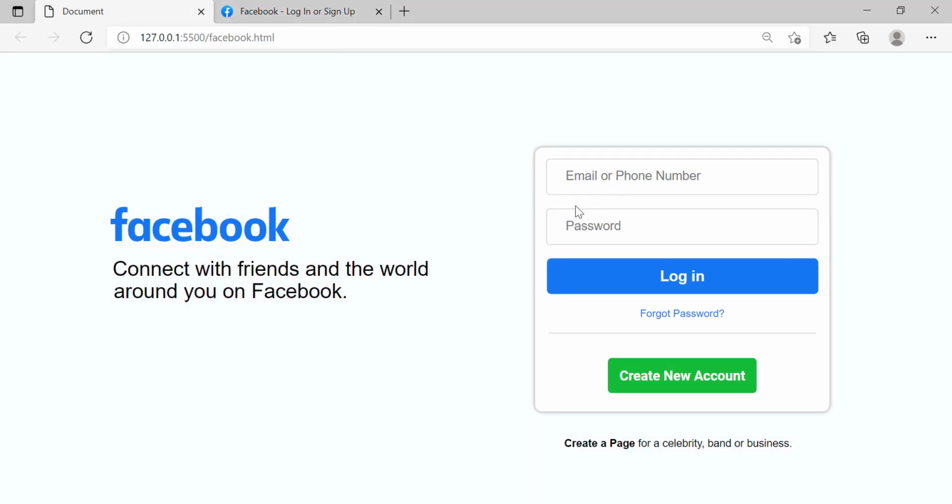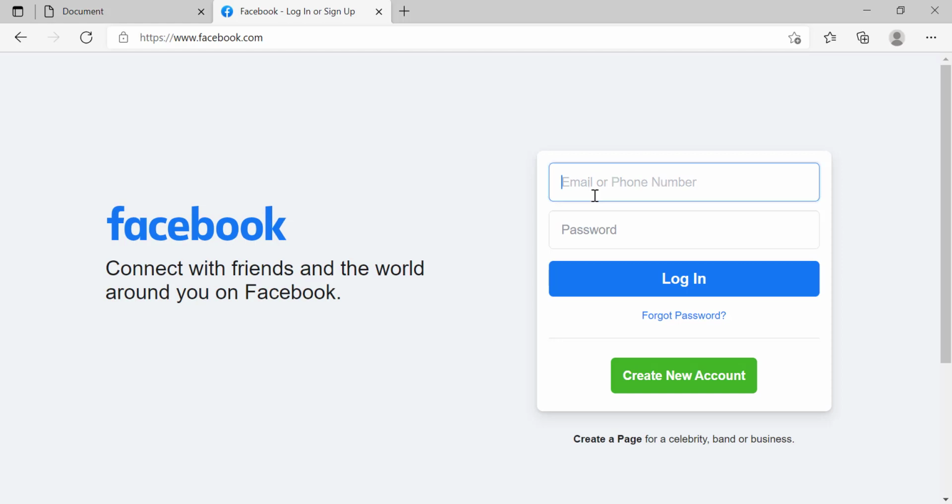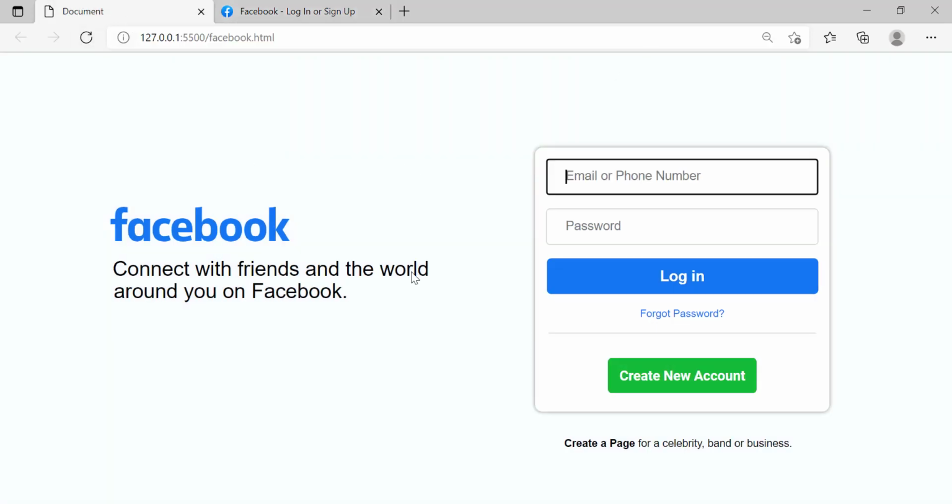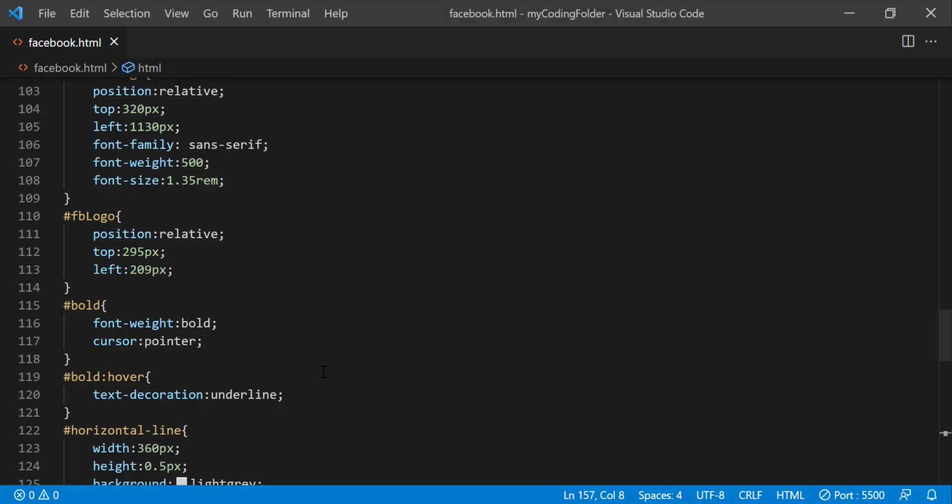And also with the inputs, when you click on them, mine turns black with this black outline around it, while this, when you click on it, it turns blue with this blue glow around it, which looks way better than mine. But I didn't know how to do that, so I just left it out. But other than that, let's get started with the video, guys.